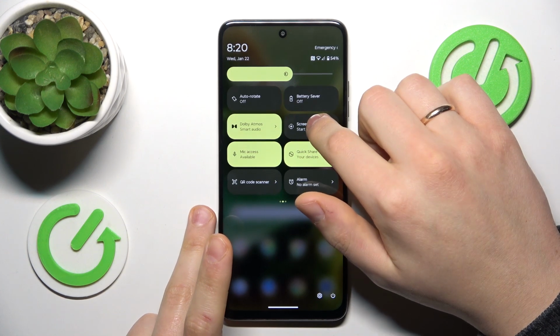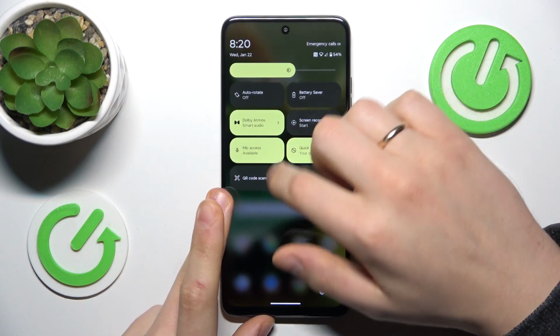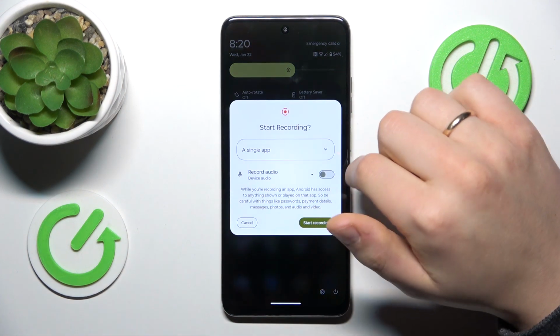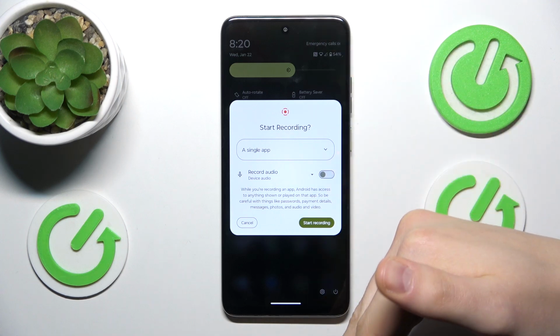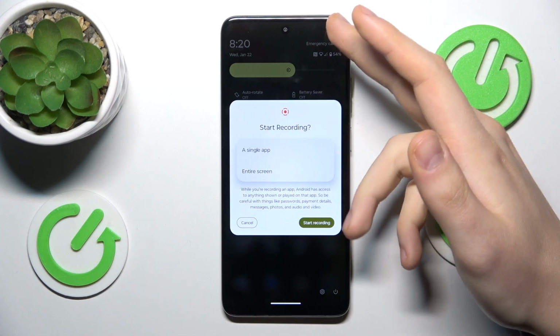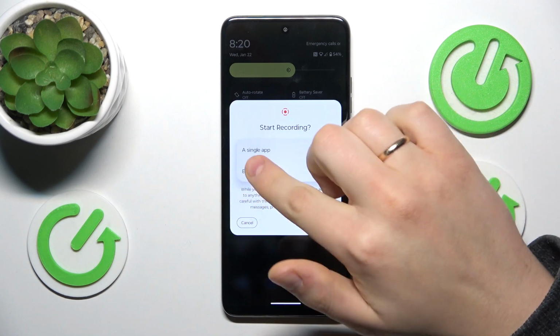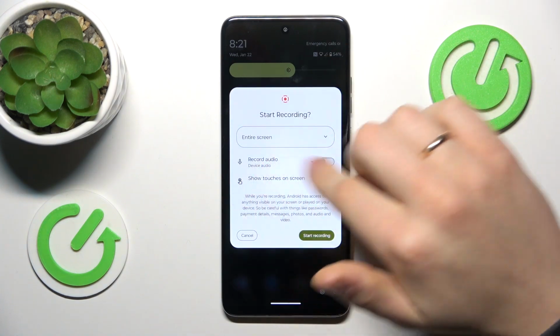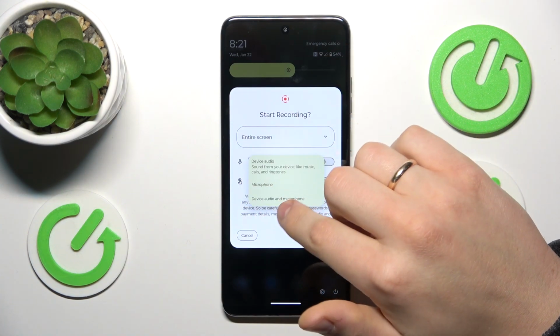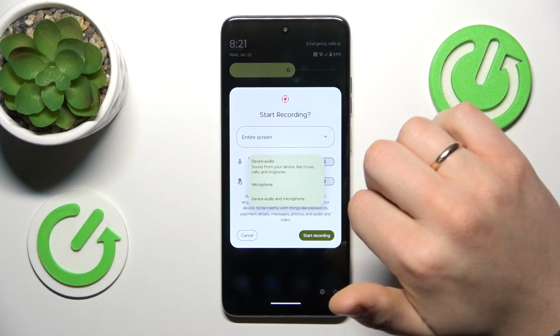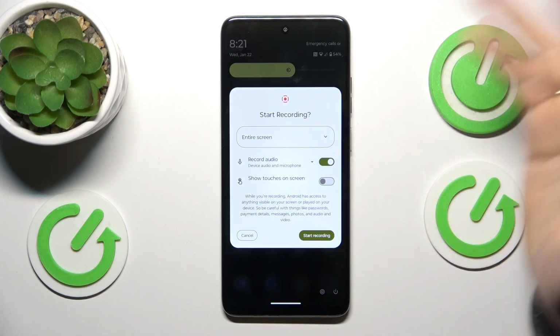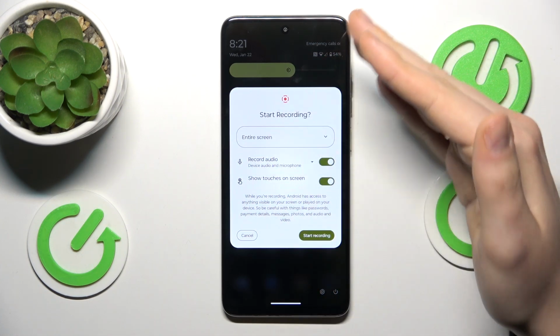Here it is. You can press and hold on it, or actually not on it, but on this arrow, just press it to change the recording preferences, such as the recording area. You can record a single app, so select what app you would like to record, or an entire screen. You can also change the audio source, so you can either record only device audio, only microphone, or both, as well as show or hide touches on the screen.